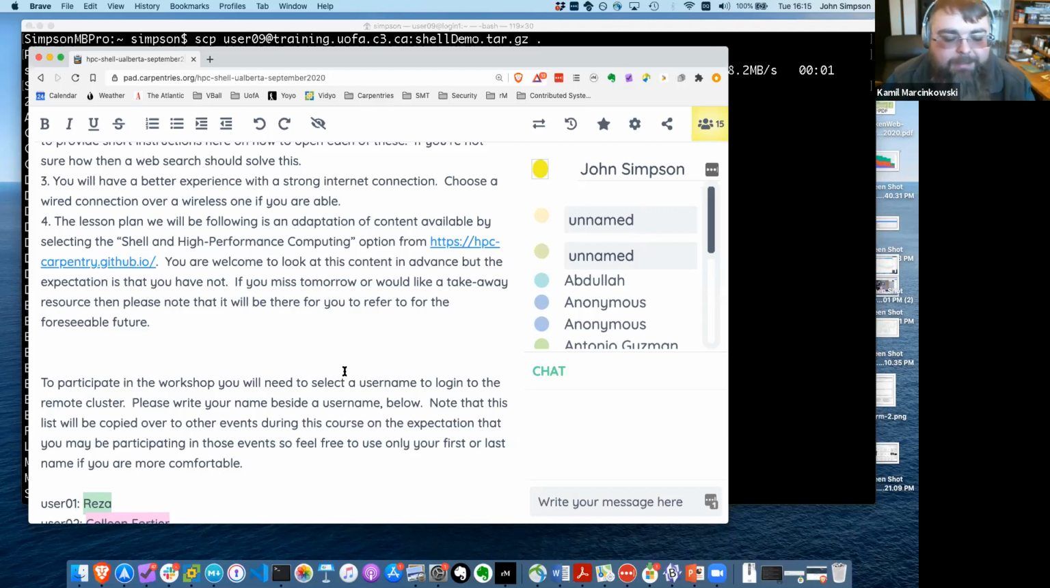Basically, we're going to use the skills that you've learned in this course in order to actually start using the clusters and high-performance computing. So that's going to happen on Thursday.